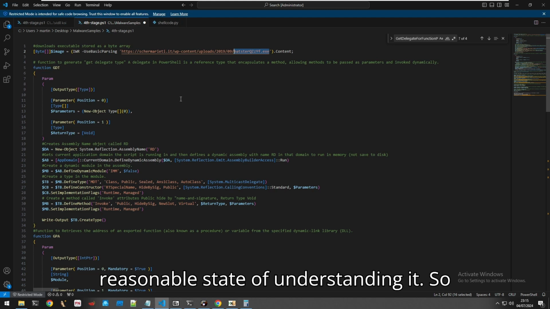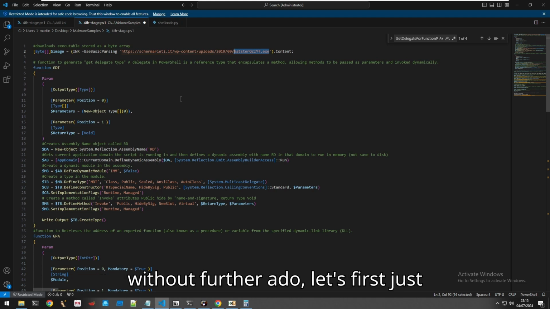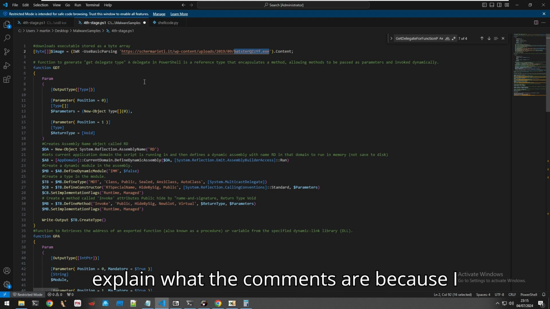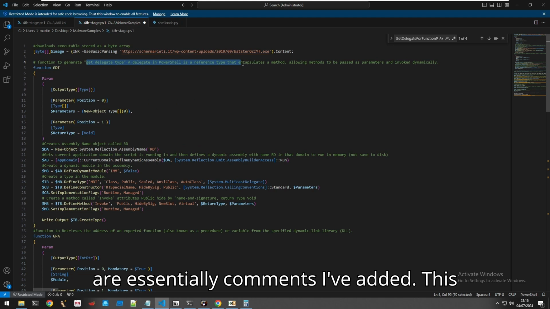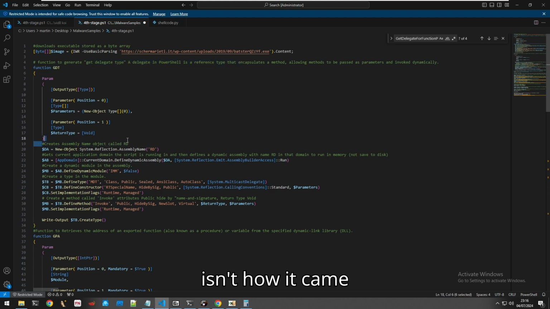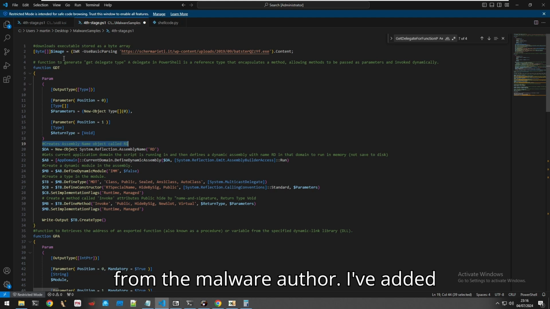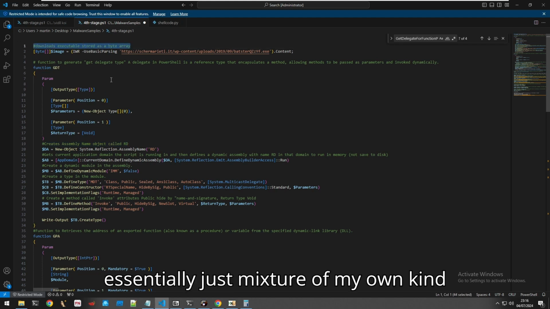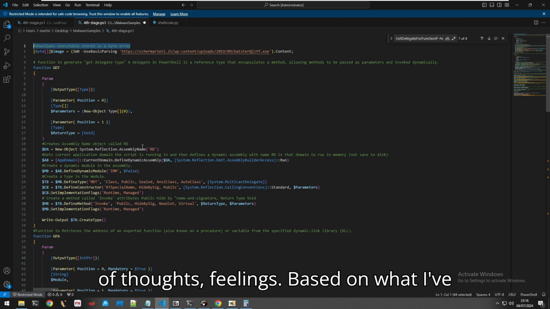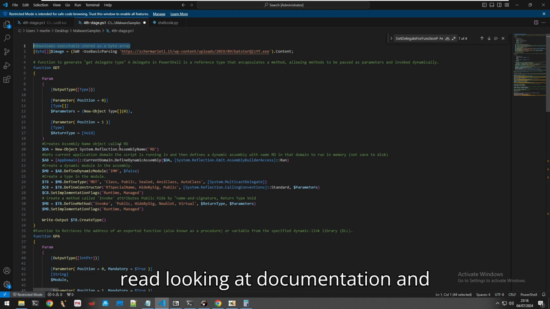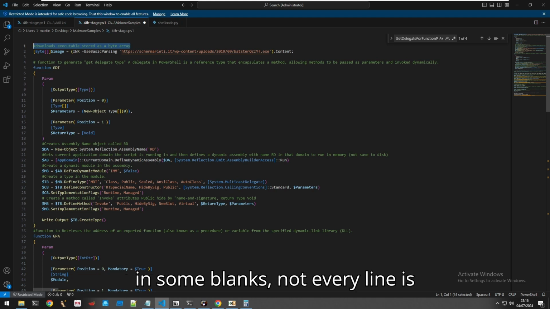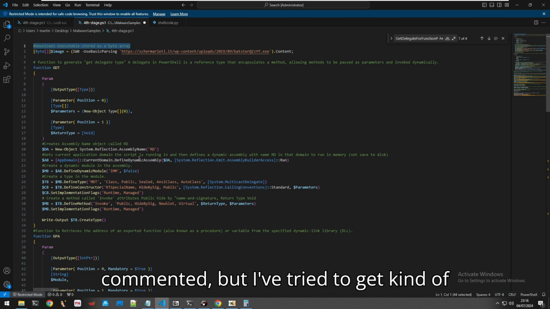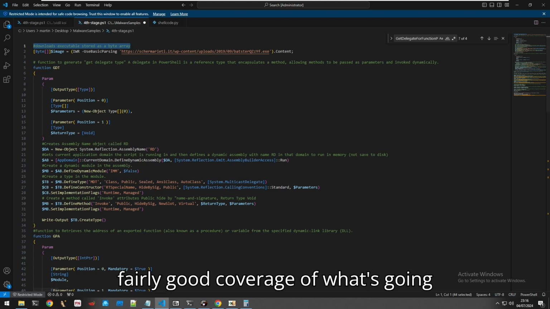understanding it. So without further ado, let's first explain what the comments are, because I did have a question about that. These are essentially comments I've added. This isn't how it came from the malware author. It's a mixture of my own thoughts and feelings based on what I've read, looking at documentation, and also some liberal use of ChatGPT to fill in some blanks. Not every line is commented, but I've tried to get fairly good coverage of what's going on.